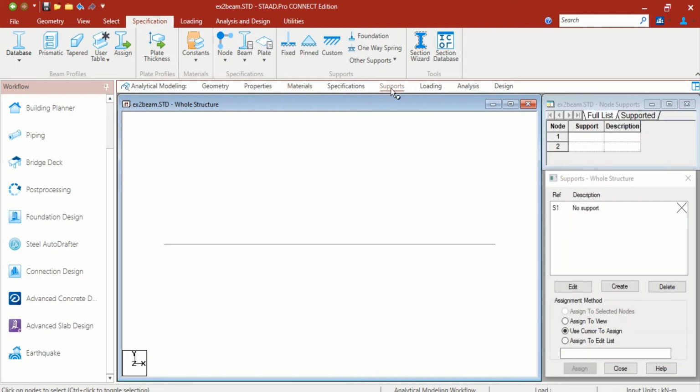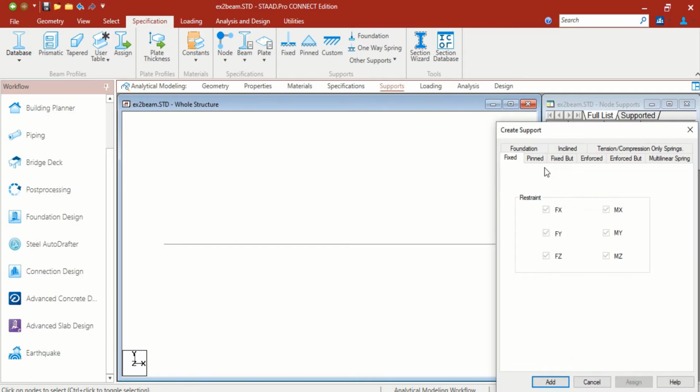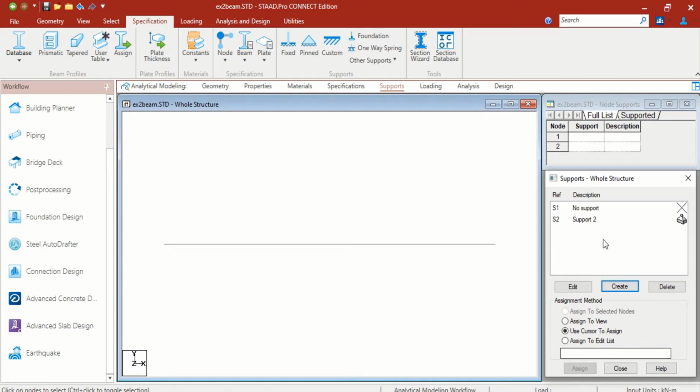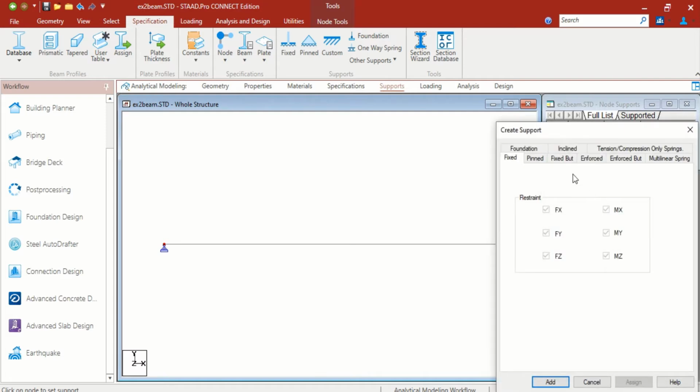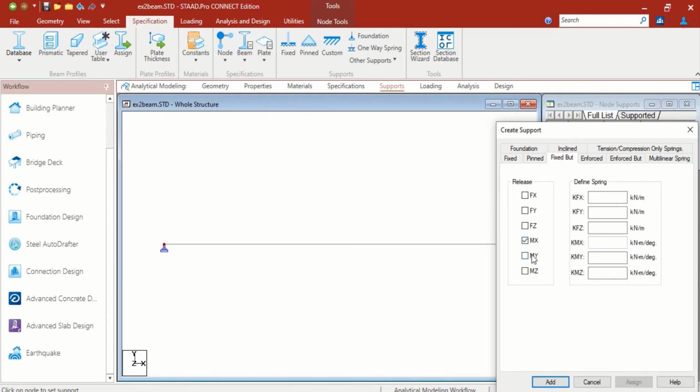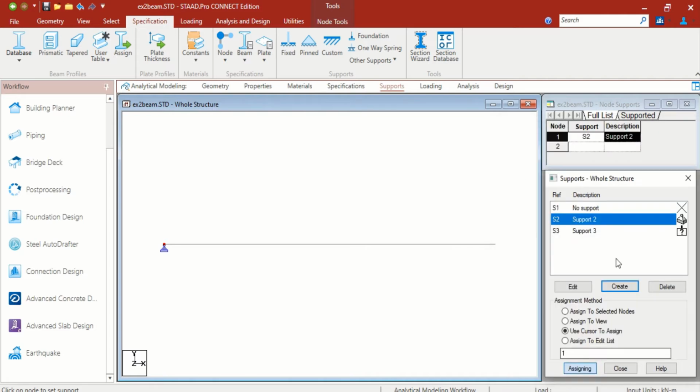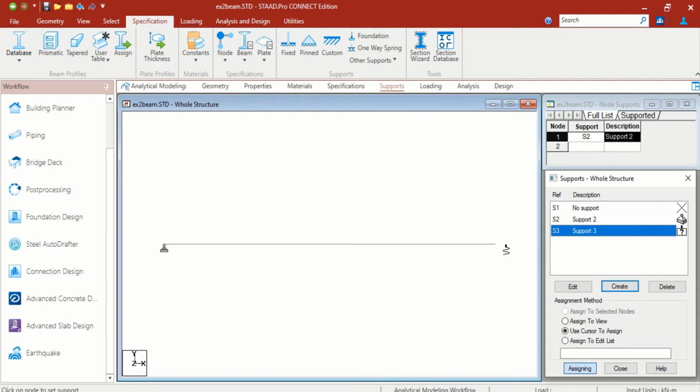Let me go on to the supports. I'm creating a simply supported beam. So one end is supposed to be pinned. So I'm using cursor to assign one end as pinned, and the other end is supposed to be a roller support. So for that I'm using fixed but condition, and a roller has releases in all the moments as well as in the direction of length of the beam. So I'm releasing all these restraints and I'm assigning this support to the other end.